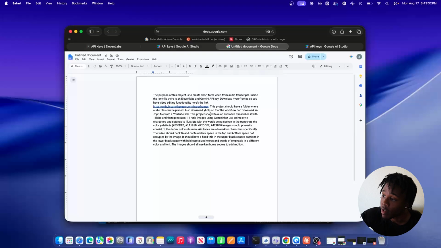We're also going to have it download a software called Hyperframes, which is for editing. And then we're also going to have an option where it can download YouTube videos using YTDLP. And then it's going to take audio files. It's going to transcribe them with 11 Labs. It's going to generate images for this particular implementation. We're generating anime style characters and settings.